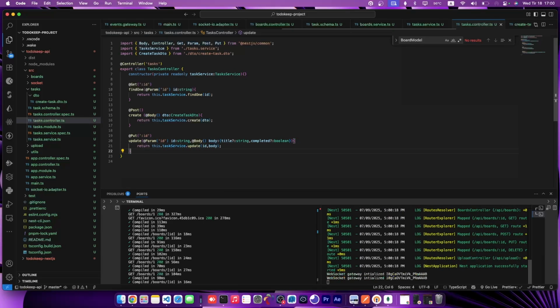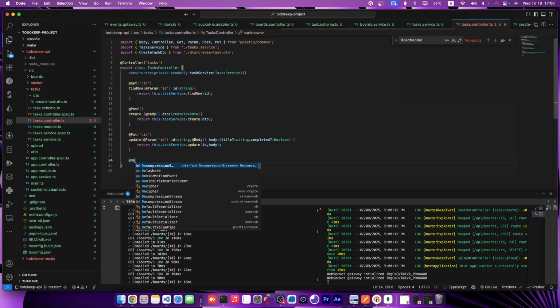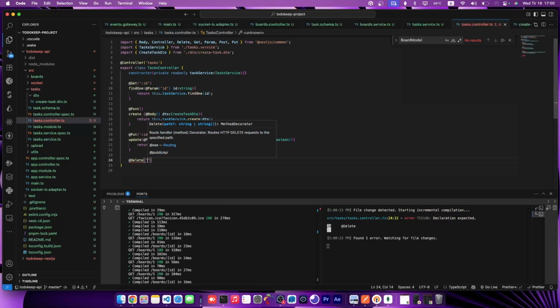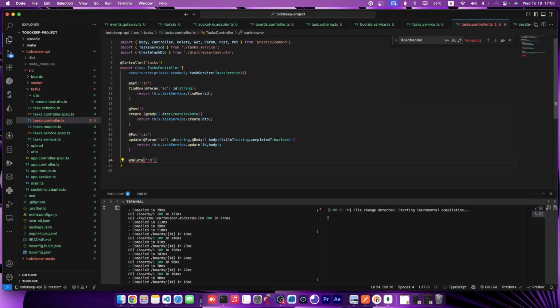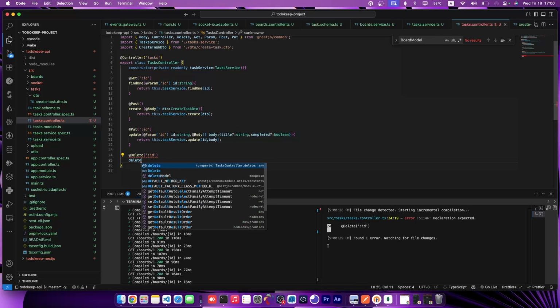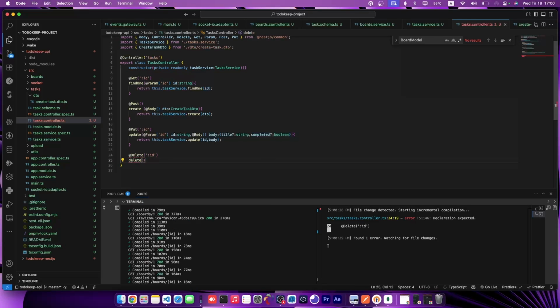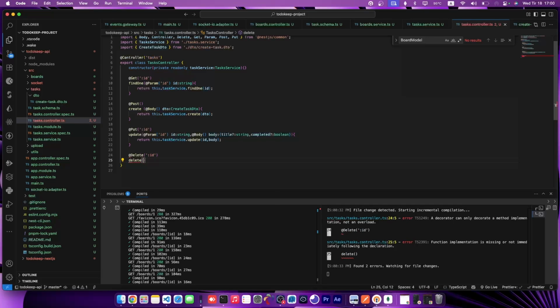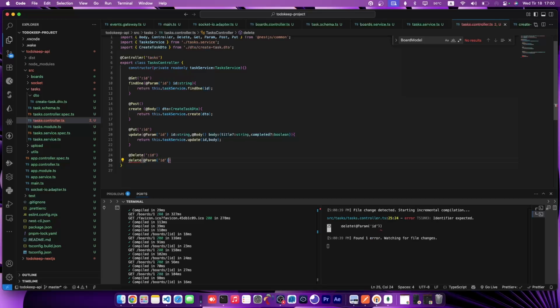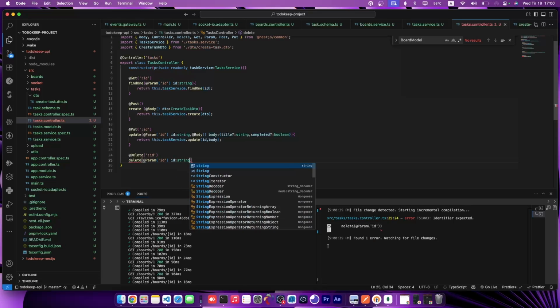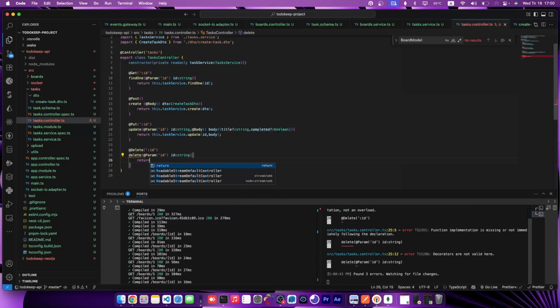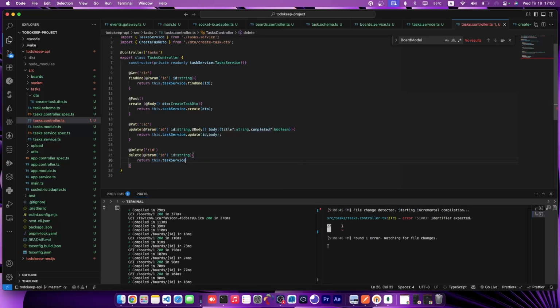Okay. Also define another function for delete. That's good. Delete function for this with the delete method. Param ID, ID is string type. Return this.taskService.delete(id). That's right.